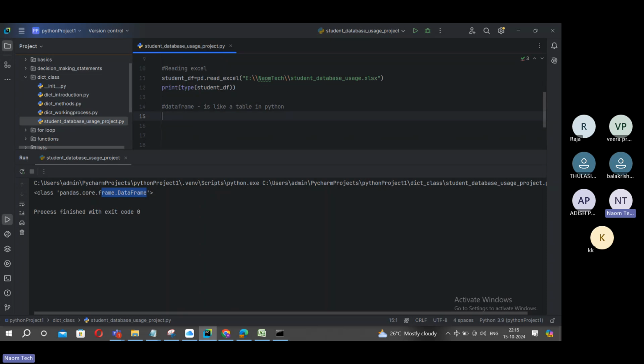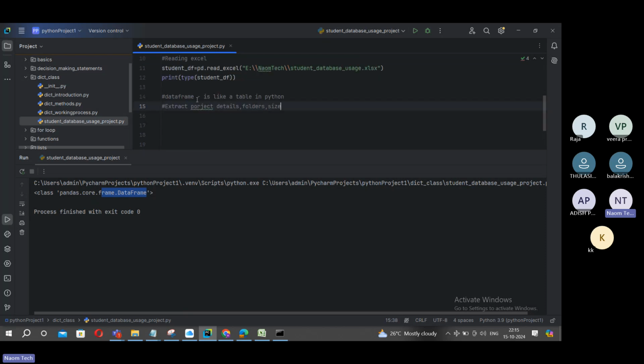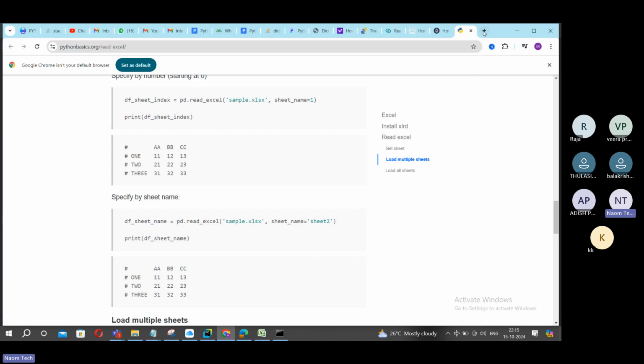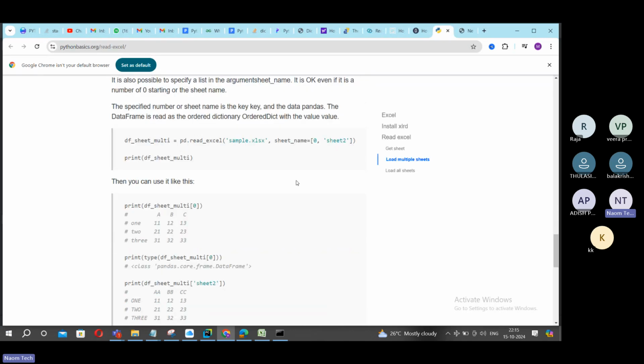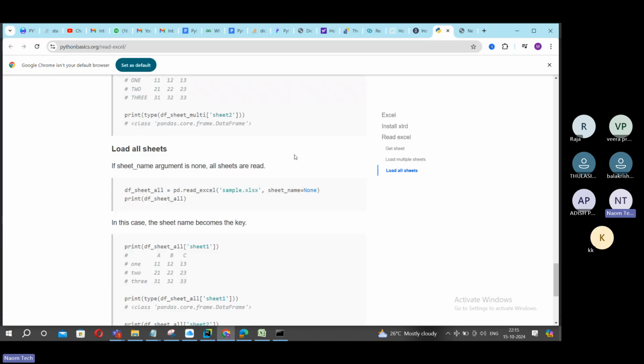Next one. Now I want to extract the requirement: the project details. That is one thing. Next, also the folders and then the sizes from the data frame. You should get all that and then pull it into a dictionary as I am asking. So now the question is how to extract each one. I think it's an easy process. How to read a column from a data frame? We don't need to go and see somewhere.